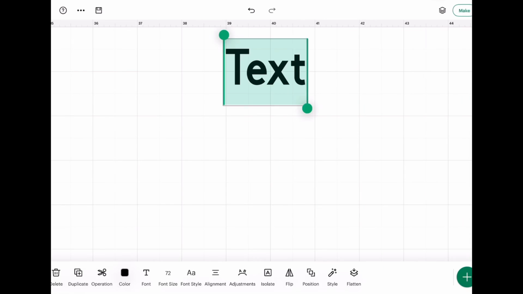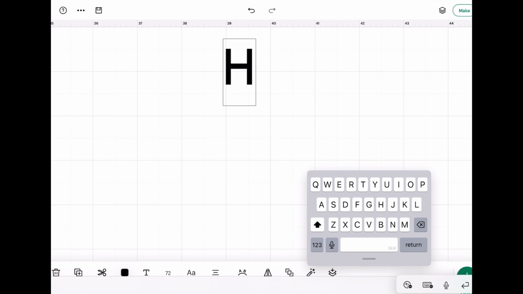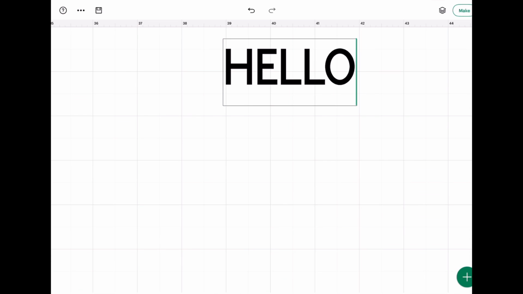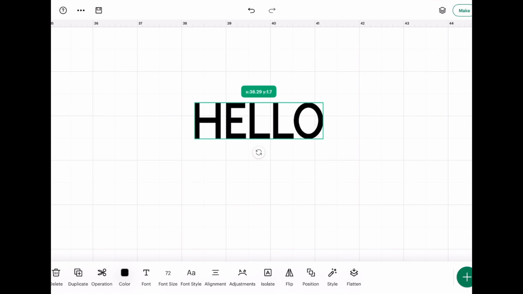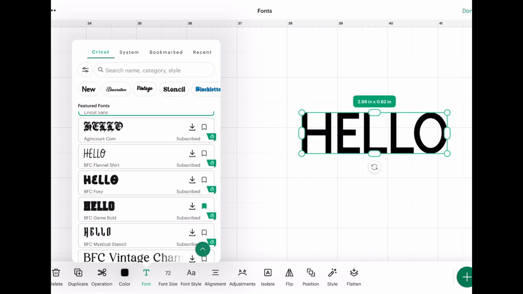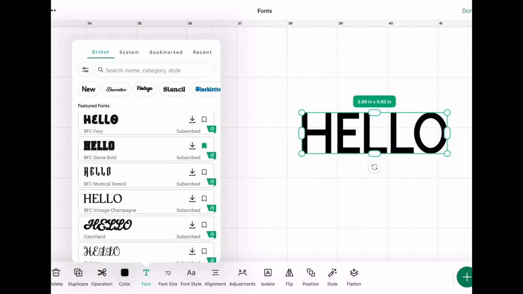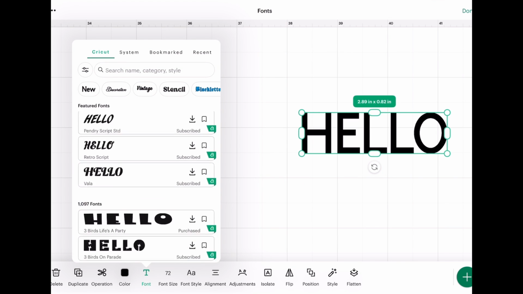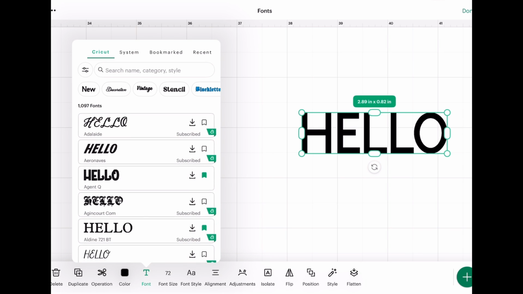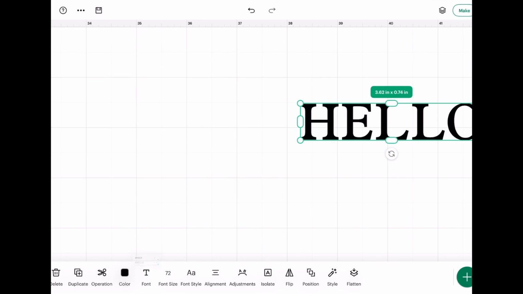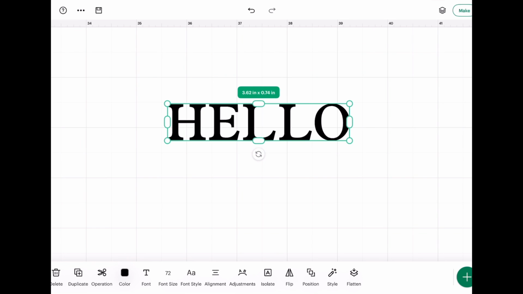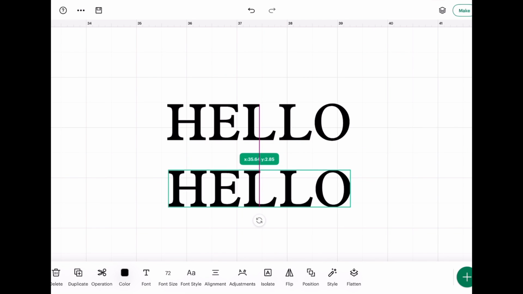First technique I'm covering here is stacking of text. Let's type something. I have typed hello all in caps here. This one appears in a default text. Let's just change it to a different font. Now there are numerous fonts available in Cricut Design Space. You can choose whichever looks good to you. I'll go with the Saladin 721 BT. Next we duplicate this text.